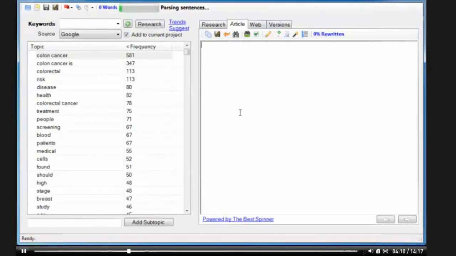Click OK. The first time you run that tool, it's going to parse out all the sentences from all the research. But it doesn't have to do that every time, just the first time you run it. But it's extremely fast either way. Now watch.